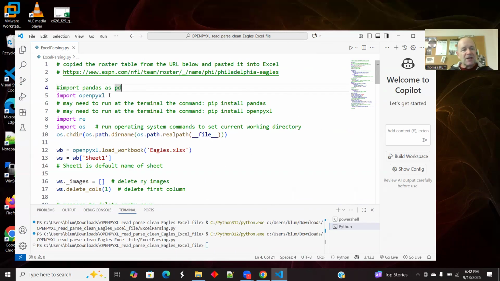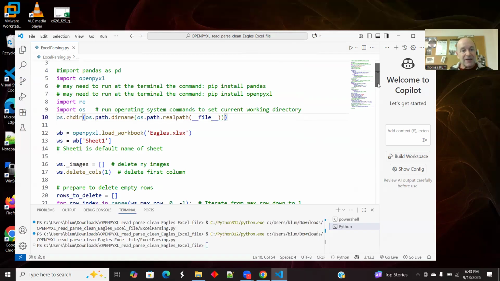So I'm using openpyxl, and I had to pip install that. And I've often used it in conjunction with pandas, but I didn't really need that. And I'm using the regular expression library, and I'm using the operating system module because I want to read the file, and I always like to make sure I'm reading the file. Then I know where the file is, then I know where the Python is, and then I know where the file I'm reading is relative to that.